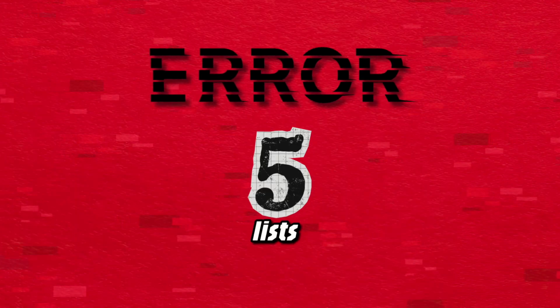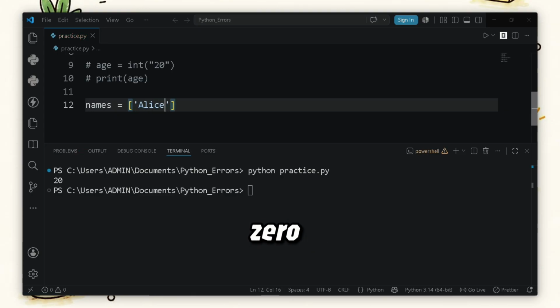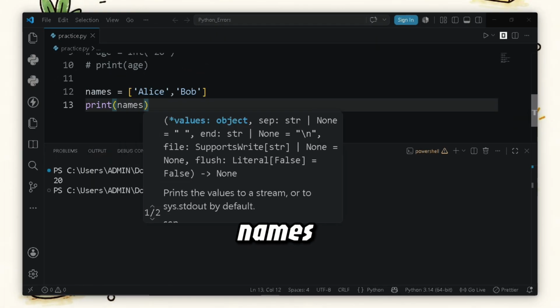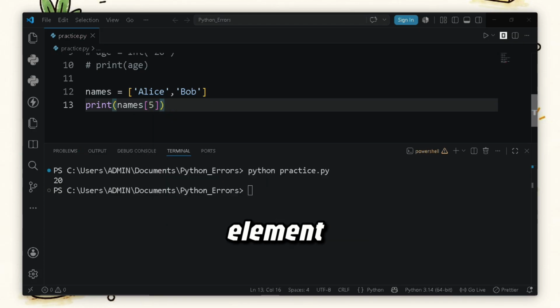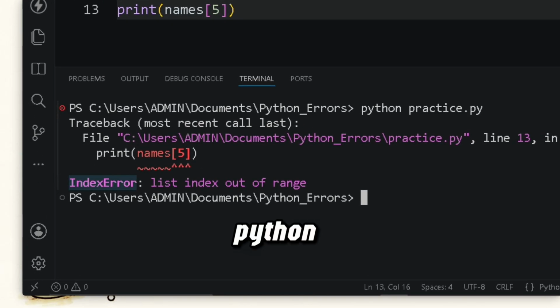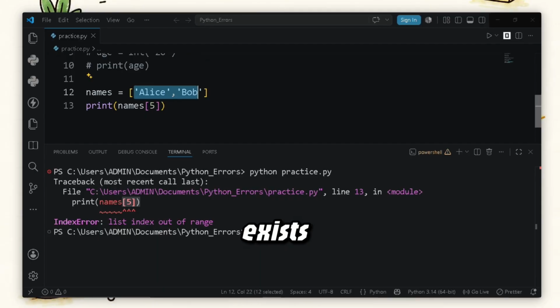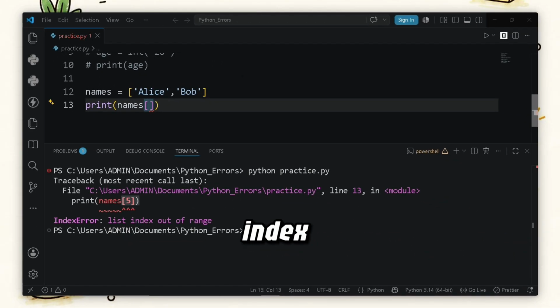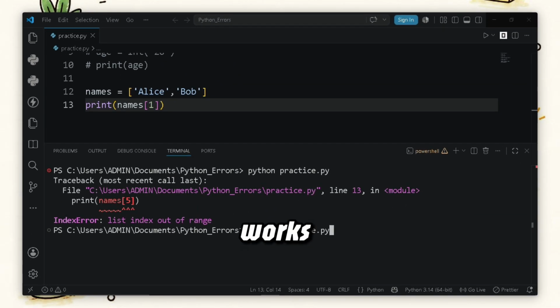Moving on, lists are indexed starting from 0. Here's a list with only 2 names. Now I'll try accessing the 6th element. Run, IndexError. Python searched for something that simply isn't there. Always check that the index you're accessing actually exists inside the list. Fix the index, run again, everything works.